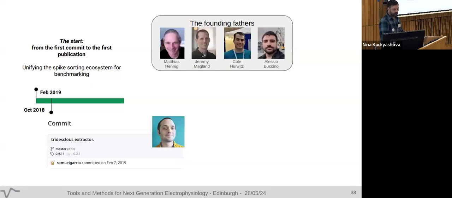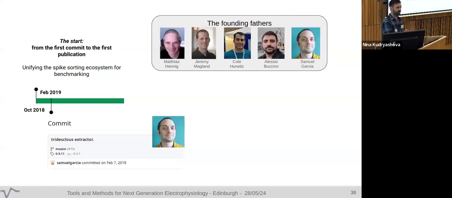And soon after, Sam Garcia over there, he made his first commit. So actually it was 4 months after, February 7, 2019. He had very, very cool ideas. He had been in the field for a while and so on. So the smartest idea was to include him in the founding fathers.